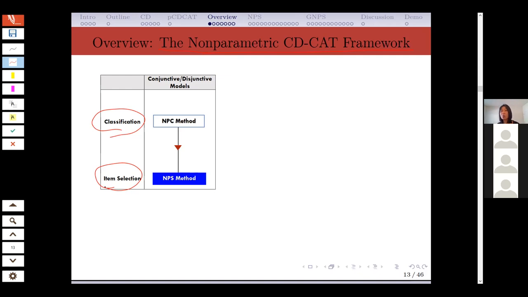Of course, my research interest is this non-parametric CDCAT, and we still need these two phases. We start from simple models, the DINA and DINO models, and the whole NSF project started with something called the MPC method. This is a method that I developed in 2013, quite a while ago. It is a non-parametric classification method. And the MPC method allows us to develop an item selection method called the MPS method, where S stands for selection. So it's a non-parametric item selection method.